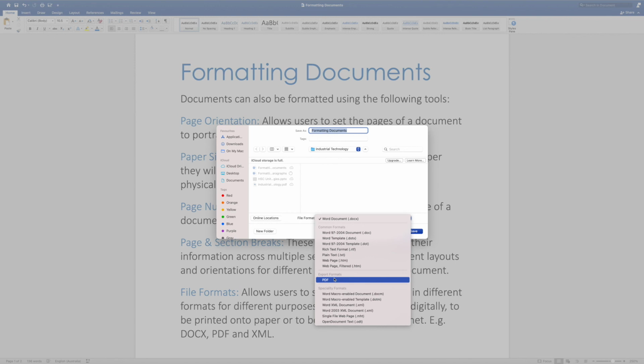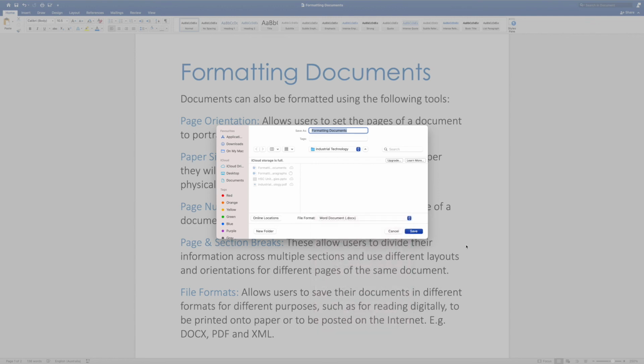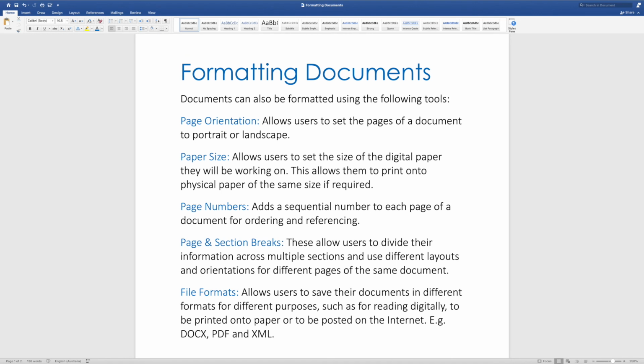I can save it as a PDF if I don't really want people editing this document. I just want them to be able to read it as I've presented it. And then I've got a whole other variety of formats too. As mentioned, XML for transferring between different types of platforms. So I hope this video has given you a bit of an understanding of the different tools available for formatting entire documents in order to meet the needs of users and what essentially they're creating the document for.